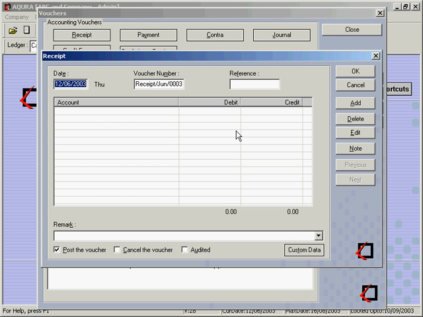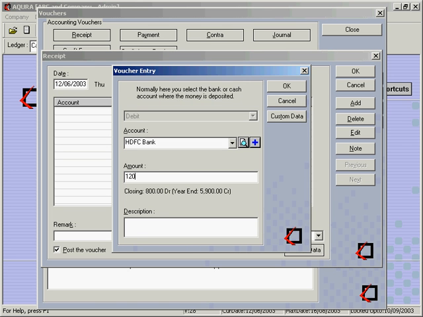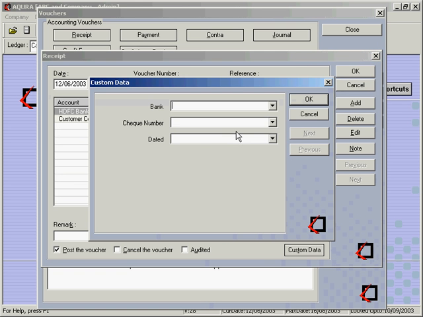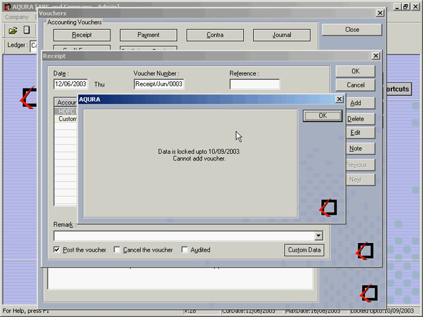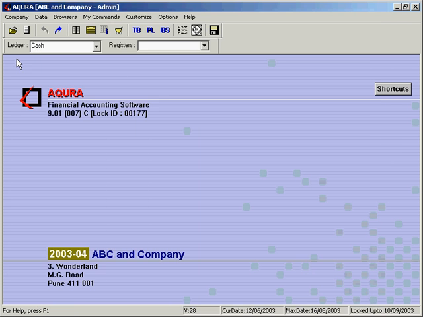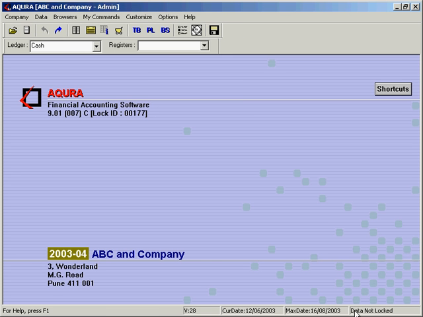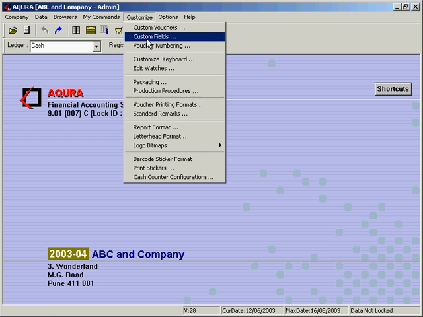If I put any voucher in that range, say HDFC 1200, customer company 1200, adjusting it. So AQURA will not allow me to put in a voucher in the locked range. So data is locked up to 10/9/2003. Let us see how to unlock the data. So data not locked, just click here and data is unlocked.